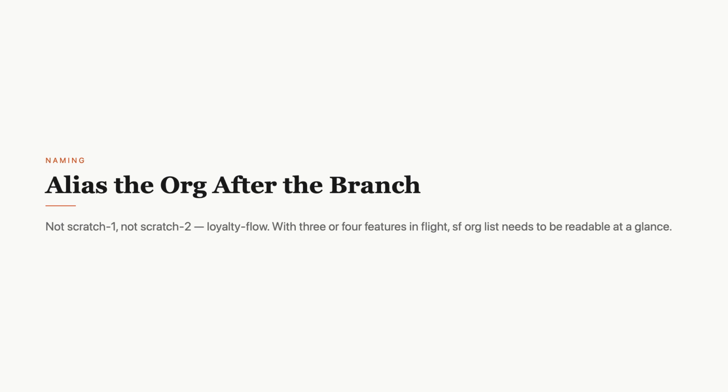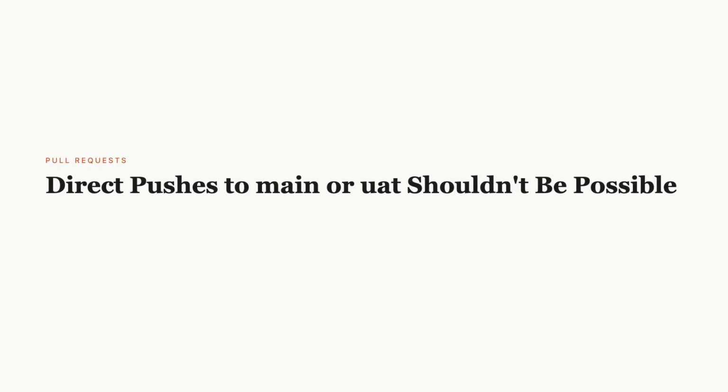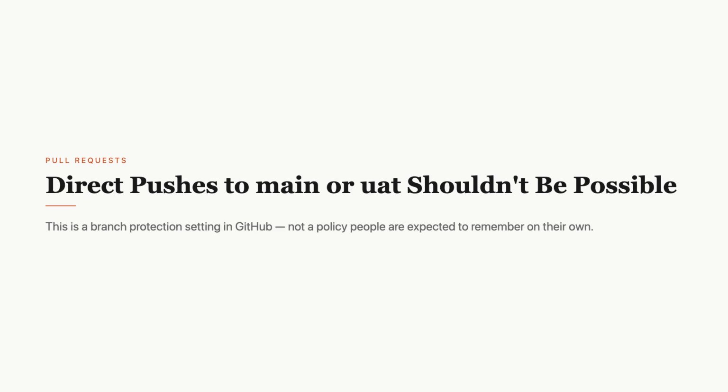Now let's wire this into GitHub Actions. Every pull request triggers a workflow. Authenticate to the Dev Hub, create a fresh scratch org, deploy the source from this exact PR, run the Apex tests, delete the org. Every time, win or lose.